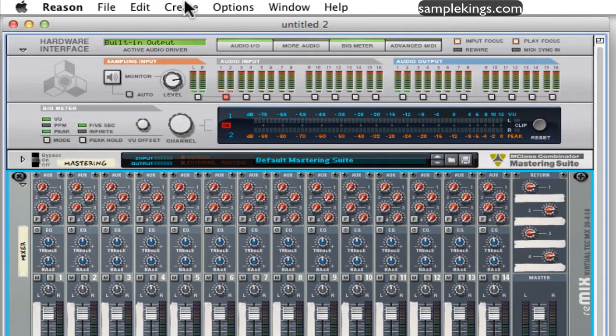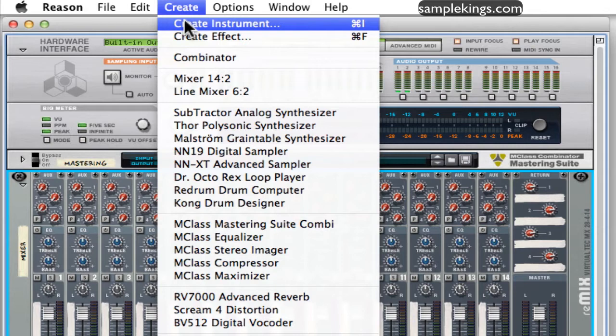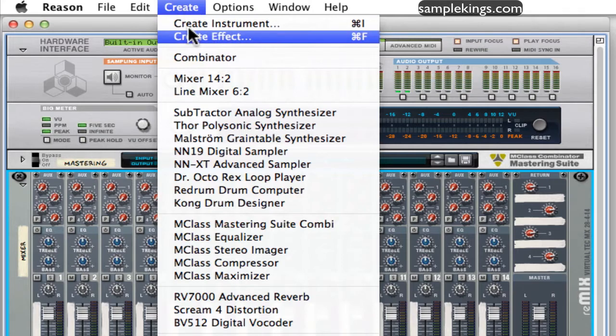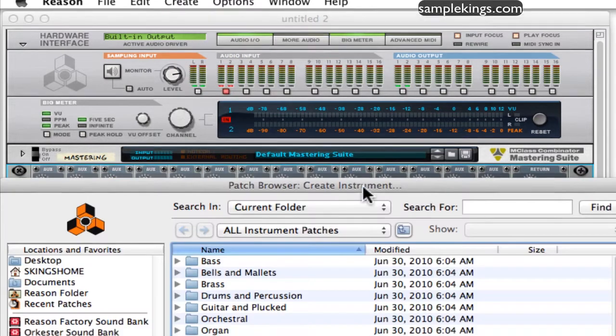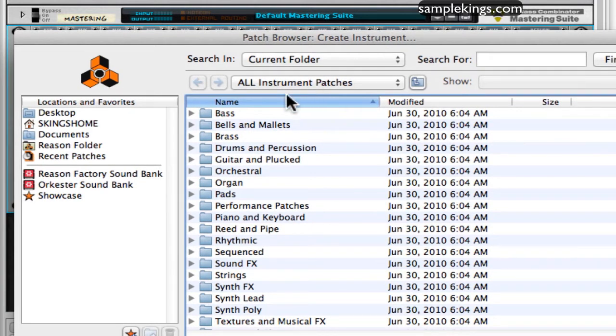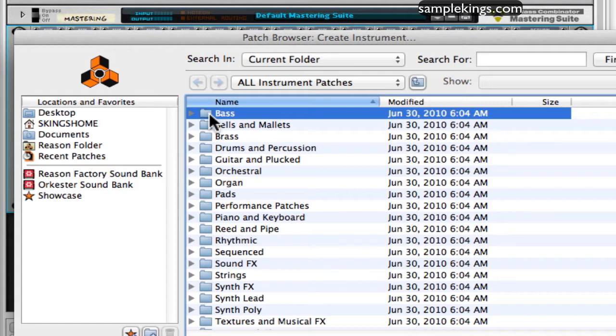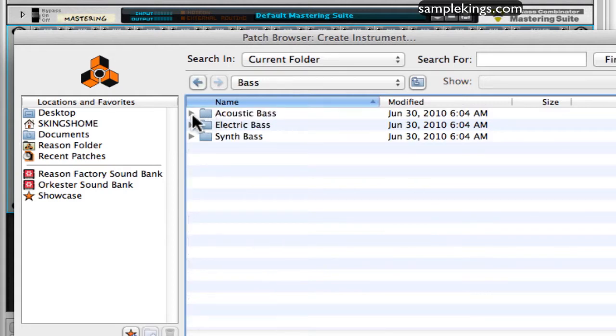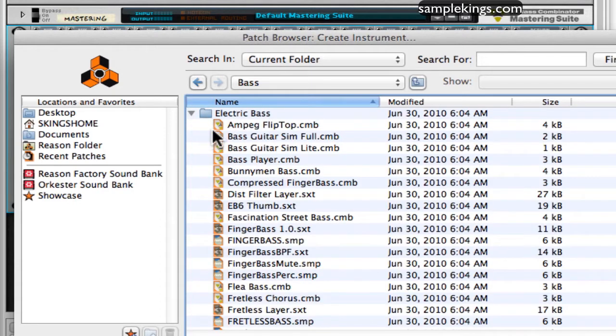Now you can also create instruments and create effects right here in the menu. So I can go to here and say I want to create some instruments, and as I do, the patch browser opens up. I can create instruments. I want to create a bass. So I click on bass, and I have the ability to look for the type of bass I want to get. So I want to create, let's say, a bass guitar slim foil.